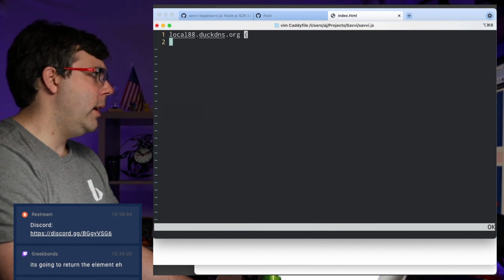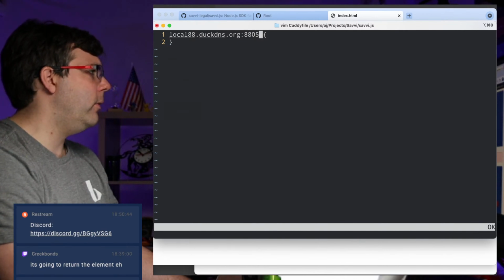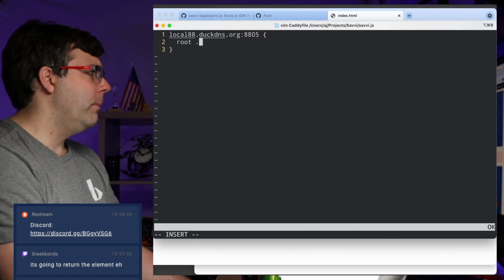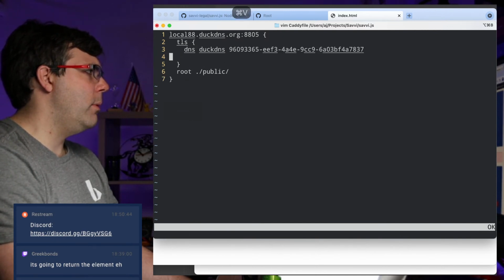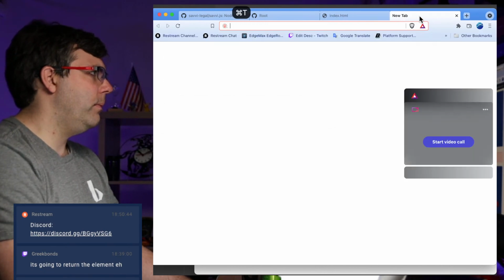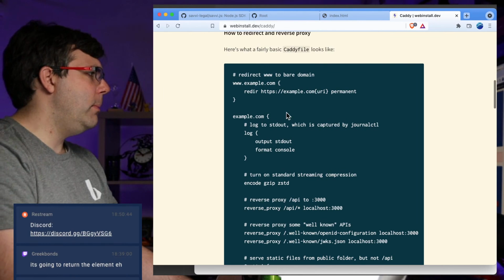But we're going to do local88.duckdns.org. And we're going to serve this on port 8805. And we're going to say root is, what is it, /public, I think is what we want. I'm going to have to look at my cheat sheet. But TLS, DNS, duckdns, boom. And there's my little update token for that. I'm going to check out my cheat sheet. webinstall.dev, caddy, and my little copy pasta.